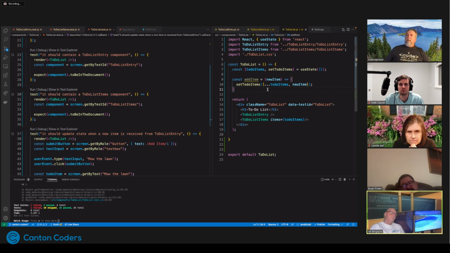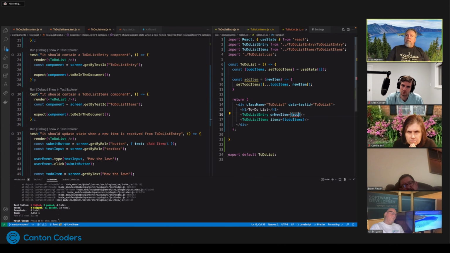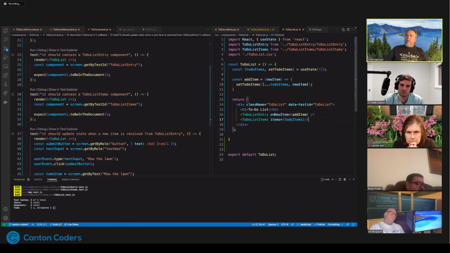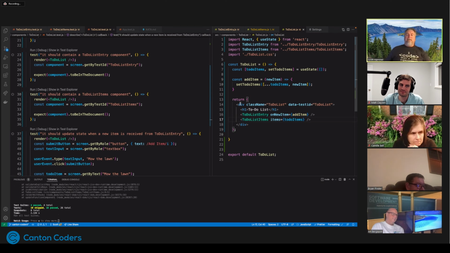Nice. Okay. And then here, I think I need my on new item equals add item, and we'll pray for synchronicity or asynchronicity. All right. Well, the test passed. Okay, now it feels like this is the moment of truth. Actually try to run this thing in a browser.